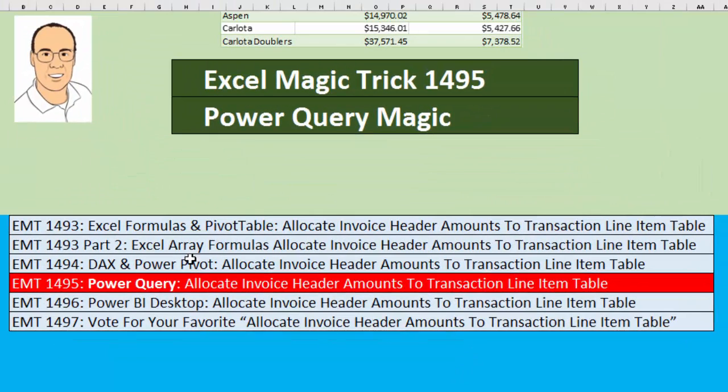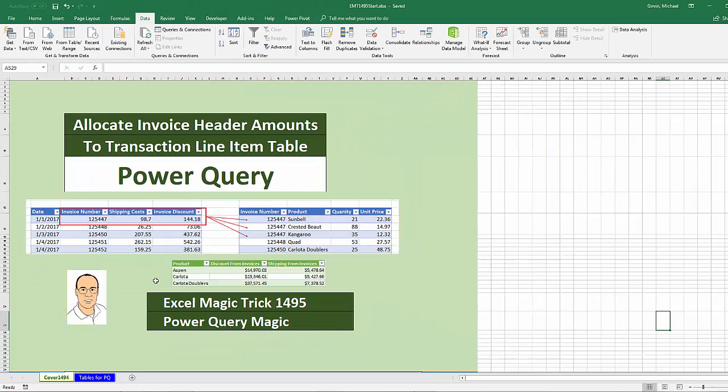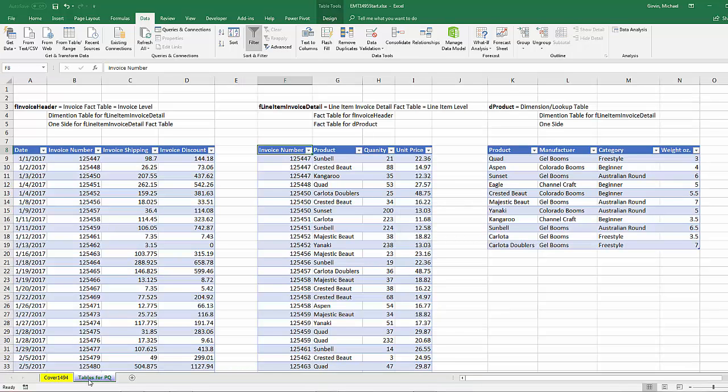Now this is the fourth video in our series. We're going to use Power Query. In our earlier videos, we saw two videos on Excel formulas. Last video, we saw DAX. Next video, we'll see Power BI Desktop. All right, let's go over to the sheet Tables for PQ.